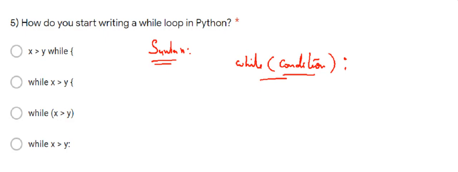So what is the option? The last option is the right one. While, so this is the condition. After the condition, this is colon. So what is the right option for this? This is the right option. The fourth one is the right option for the question. Okay. We will go to the next question.